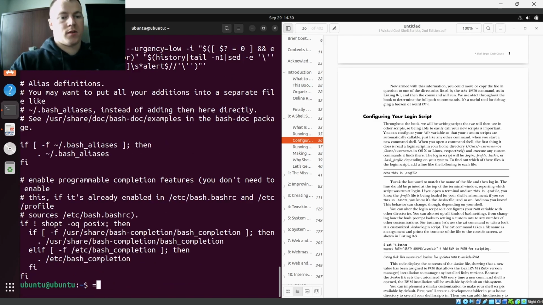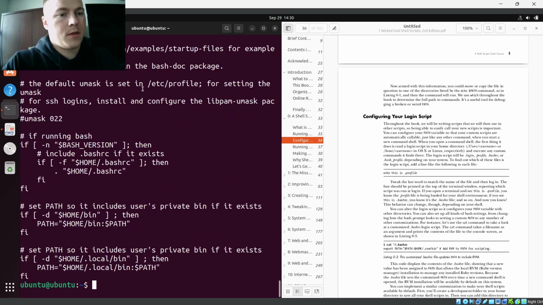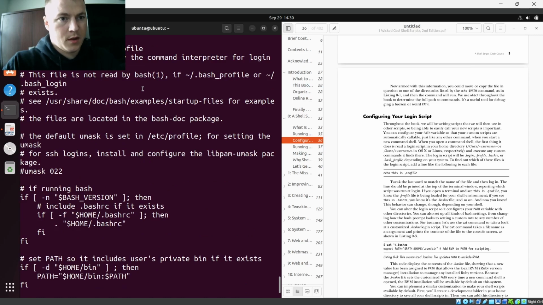just like that. So cat .bashrc, and then we can also cat .profile. So each of these are different. It says the .profile executes by command interpreter for login shells. This file is not read by bash. If .bash_profile or bash_login exists, see this. The files are located in the bash tech docs.